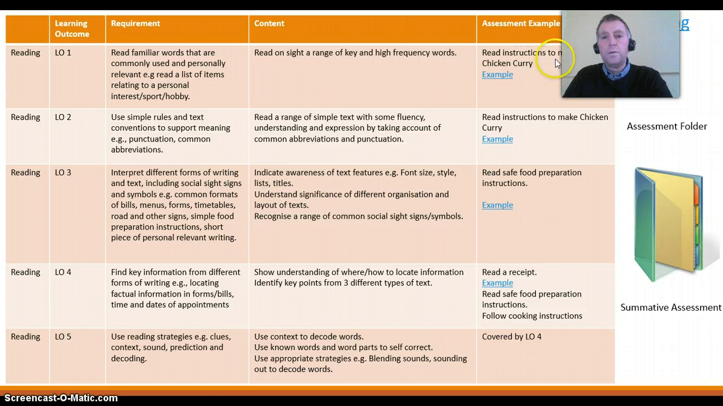Learning outcome 1. We read instructions to make a chicken curry, so have to follow a recipe and then to write the answers to that. So that includes a writing outcome. For learning outcome 3, read safe food preparation instructions. For learning outcome 4, read a receipt. That would be from the shopping aspect to get the ingredients for the activity.